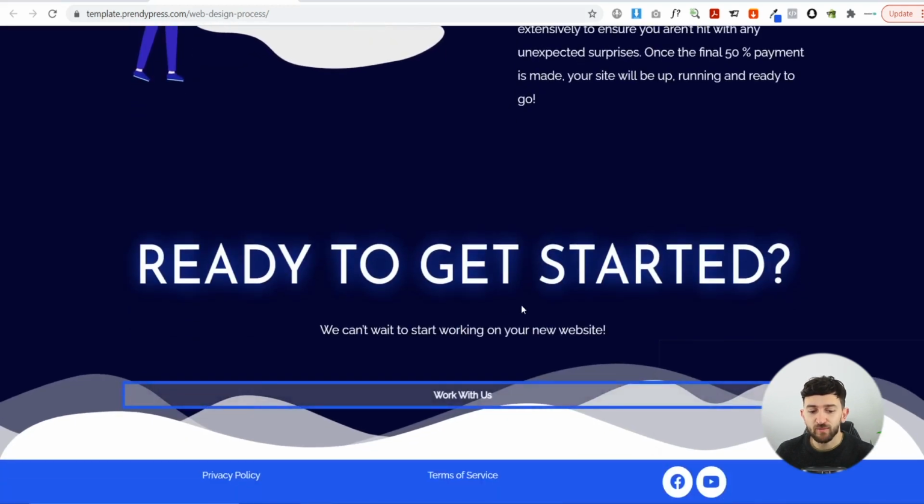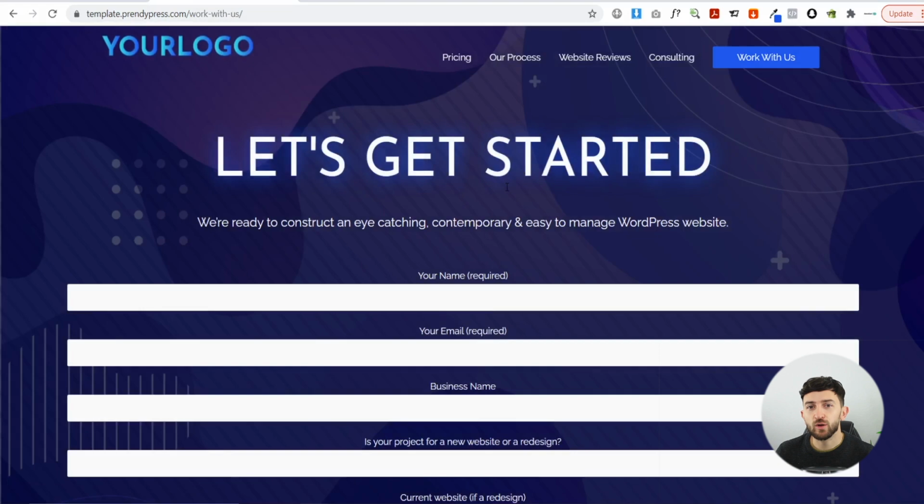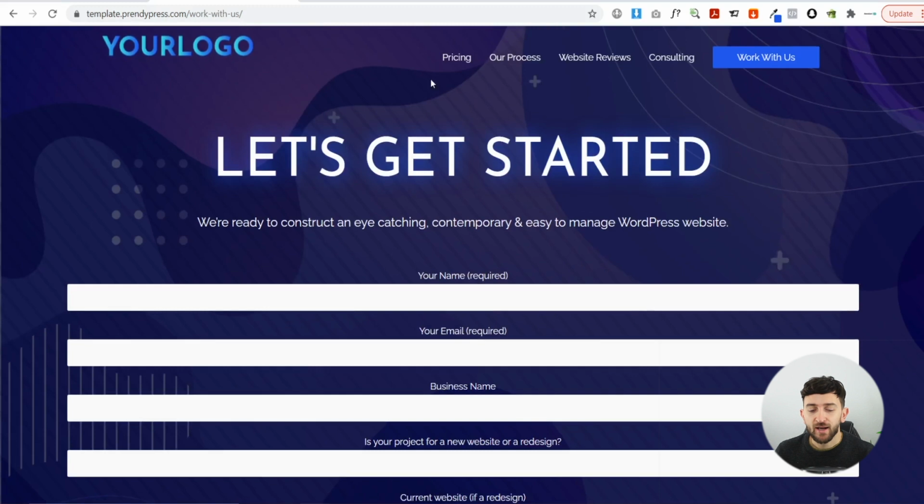And once again, at the bottom here, it's prompting the potential client to sign up for your web design services. If they click on work with us over here, it brings them over to a simple contact form, and I'm going to show you how you can connect this contact form to a professional email address for your web design business, and that way you can get all of those emails from potential clients and then see which clients you actually want to work with. Now up the top here, we do have some other pages in the menu. So we have a pricing page.